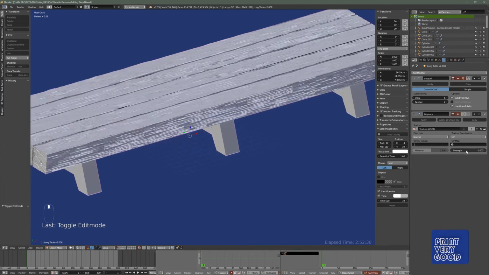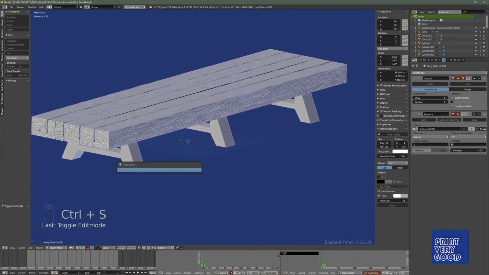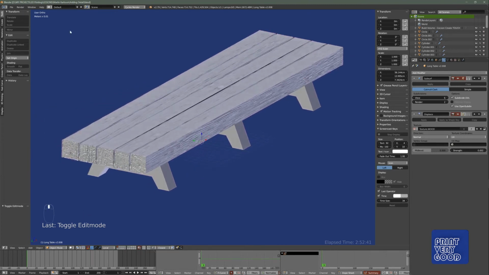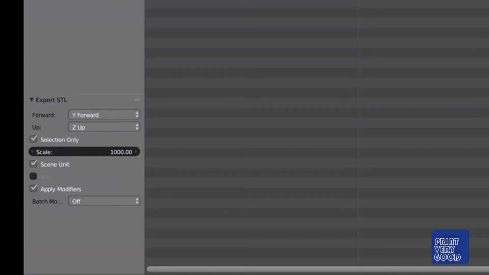I'm just fine-tuning the settings here before we export. I think that's looking pretty good. Let's have a look at how it looks in our slicer. So we'll go File, Export, STL, and ensure your settings are as they are shown here: selection only ticked, scale 1000, scene unit ticked, and apply modifiers. That's the big one, make sure that one's ticked. And that modifier will be applied on export.